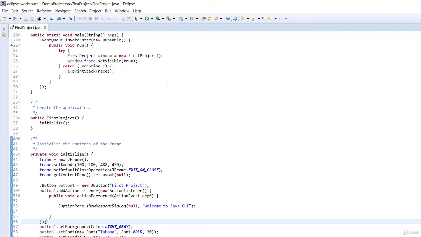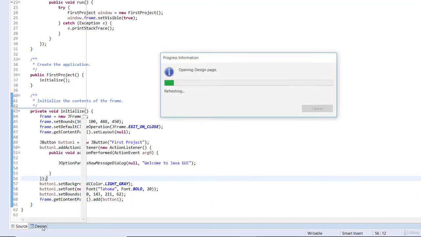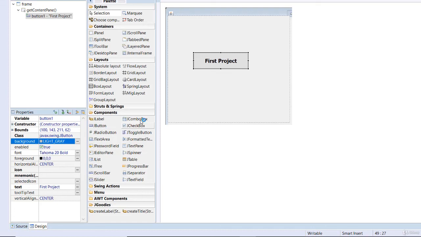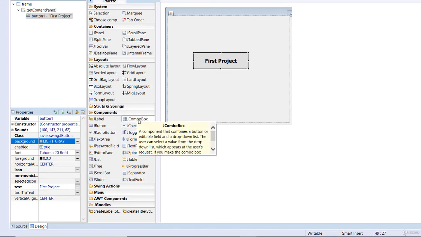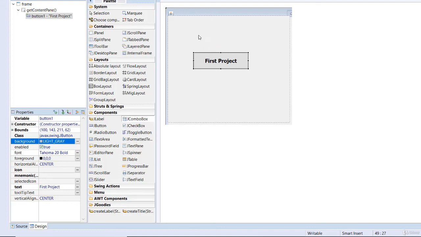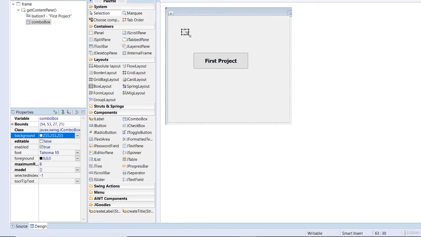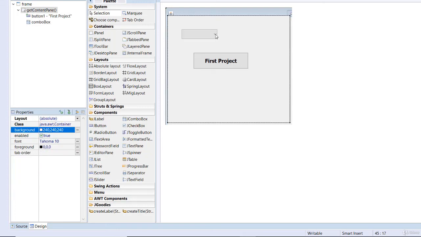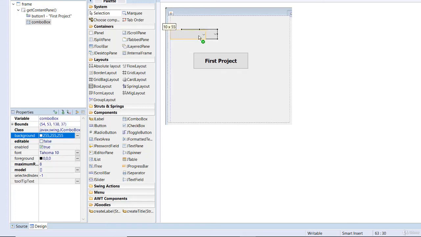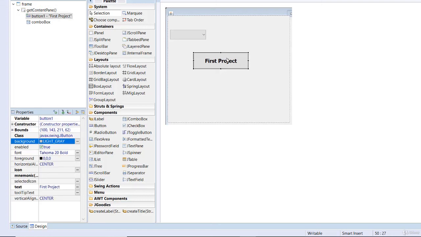So now you can go back to design, and this is combo box. I just go ahead and hit on this. So this is for drop down. In case you want to add a drop down menu, use a combo box.